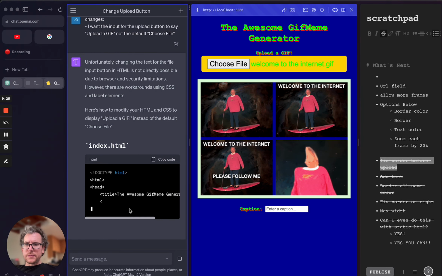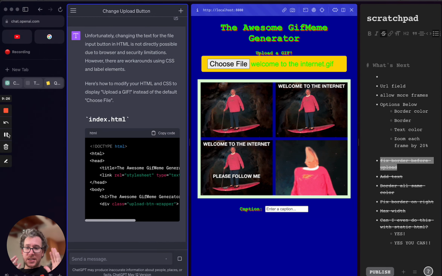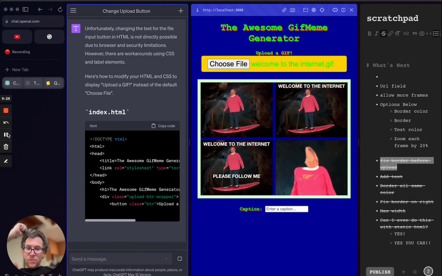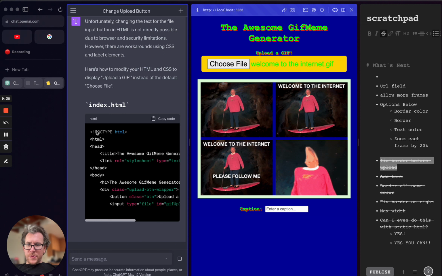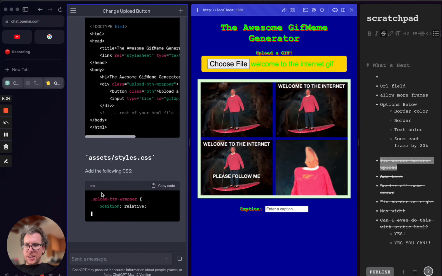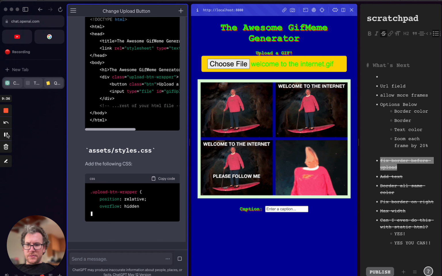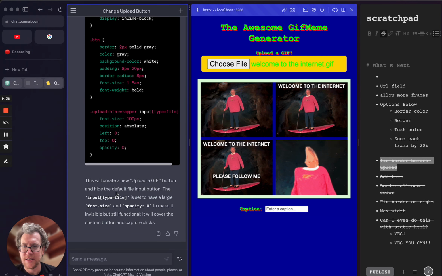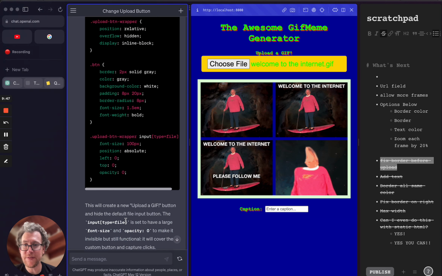Okay. At least it seems to understand what I'm wanting here. I hope it's not giving me full files for everything. Oh, good. Okay, rest of your HTML file. This will be a lot faster. All right, I guess it hides the default input button. It makes it invisible but still functional. Let's give it a try.